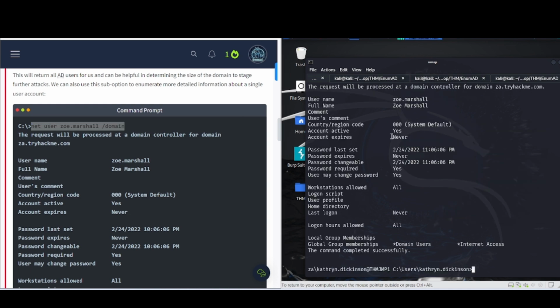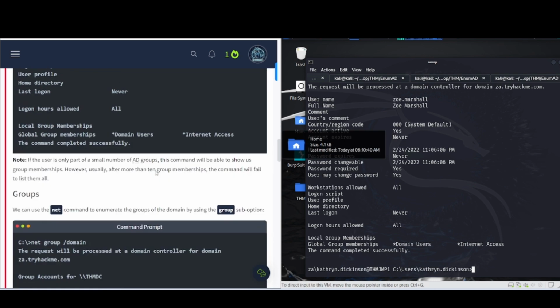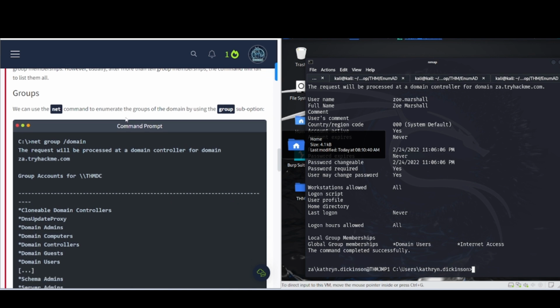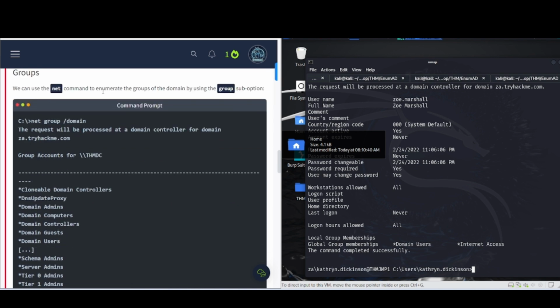There we go. You can see it pulls up all kinds of information about that user account. Note, if the user is only part of a small number of AD groups, this command will be able to show us group memberships. However, usually after more than 10 group memberships, the command will fail to list them all. We can use the net command to enumerate the groups of the domain by using the group sub option.